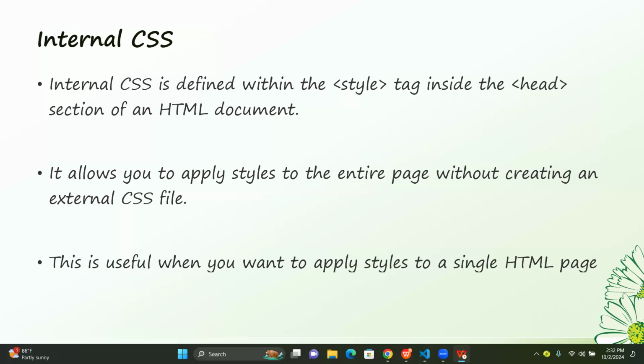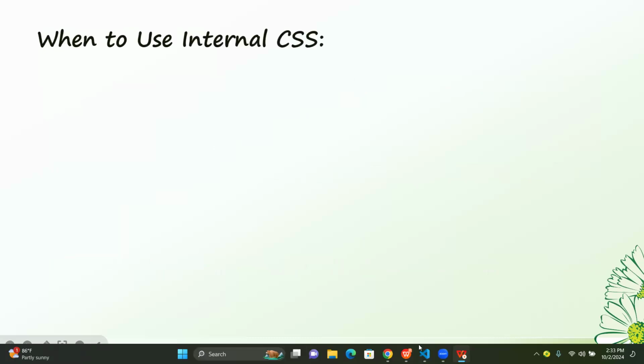So this is useful when you want to apply styles to a single HTML page. Remember, inline CSS is just for when you're applying to a specific element. When your styles are for just a single HTML page, you can use internal CSS, okay? All right. So let me show you an example before we go to when to use it.